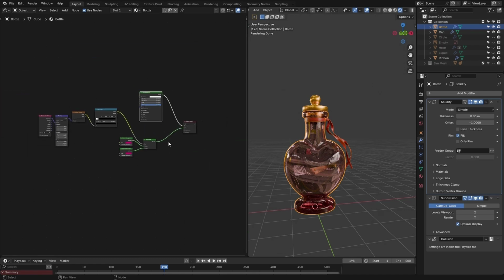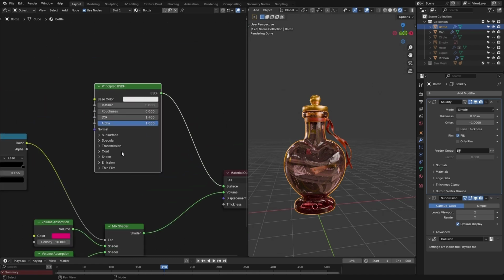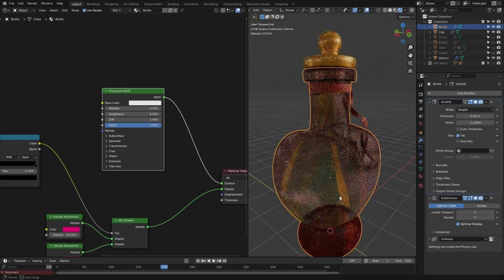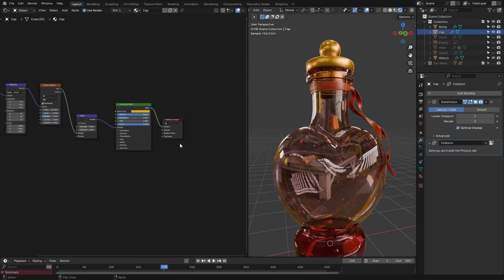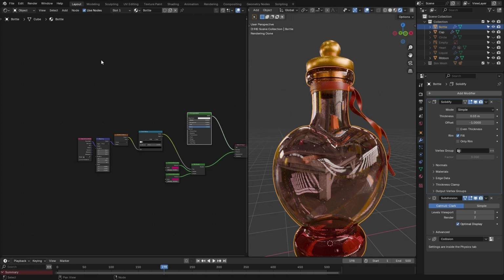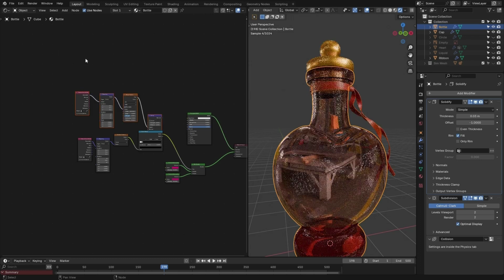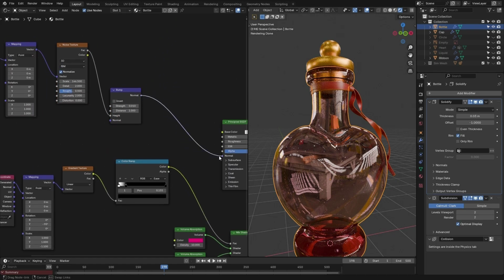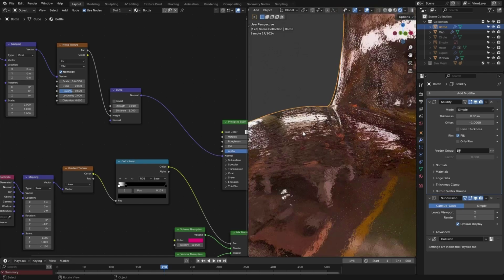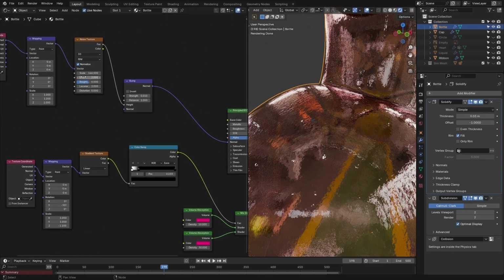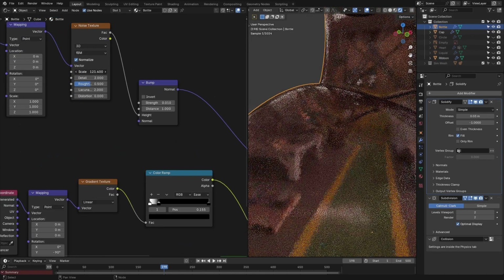All right, we're going to get back to this material and change other stuff. But for now, let's go back to the cap and copy all of this bump. Right click and copy, and select the glass. Right click, paste. Right, and connect this bump to the normal. And we have some bump on the glass. Let's make them bigger by dropping down this scale.